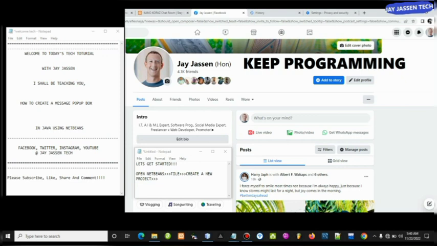And on today's tutorial I shall be teaching you how to create a message pop-up box in Java using NetBeans.